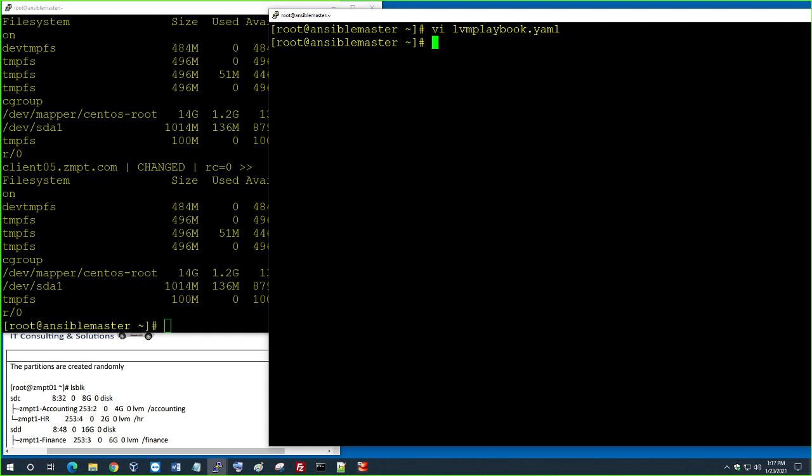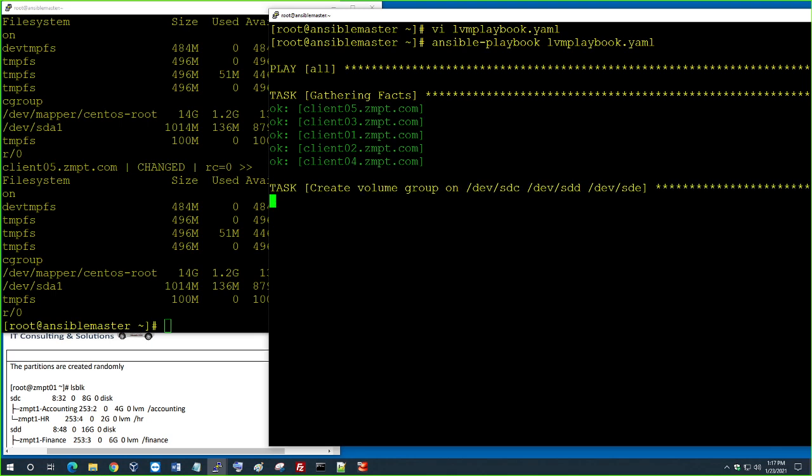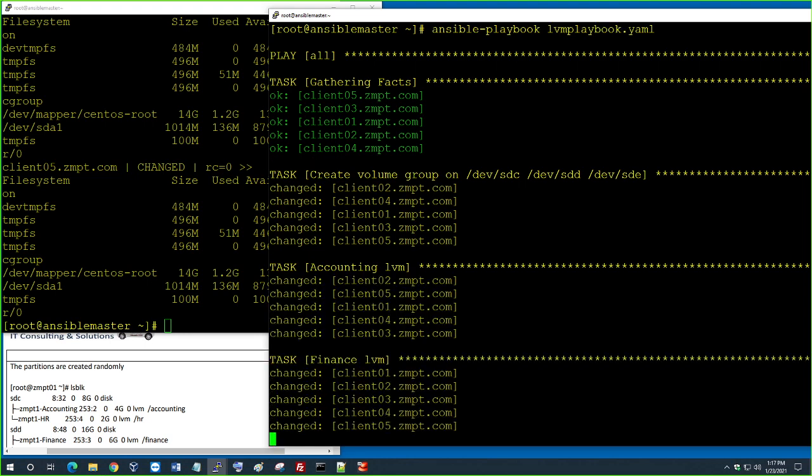Let's do ansible-playbook, and then the LVM playbook.yaml. Okay, so I'm gonna go ahead and hit enter. Let's see what will happen. Okay, it's gonna gather the facts, find clients, and create LVM, create accounting, finance.